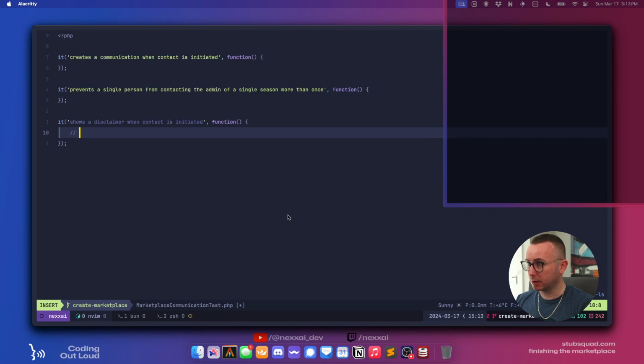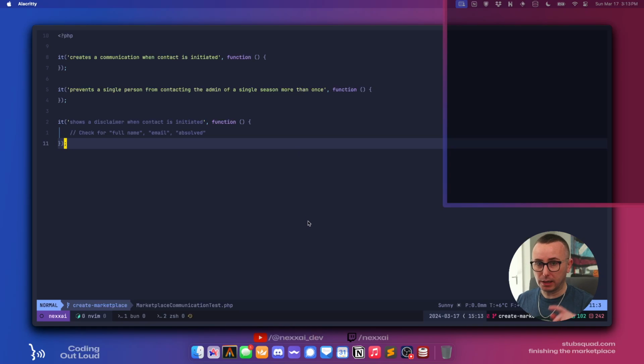And again, I'm just going to put some notes here. Check for full name. These are literally the words we're going to be looking for in this thing. So check for full name, email. Like, we're not going to be searching for the person's full name. We're going to be literally searching for these words: full name, email, and what are the other things we want to care about? We want to, like, absolved. I don't know. These are the words we're going to search for on that page, and if they accept the disclaimer, then they can go ahead and the email will get sent off.